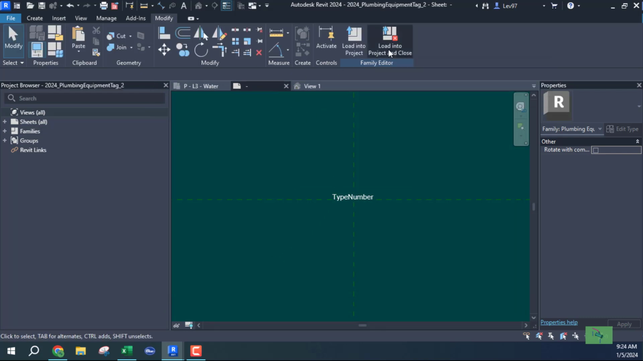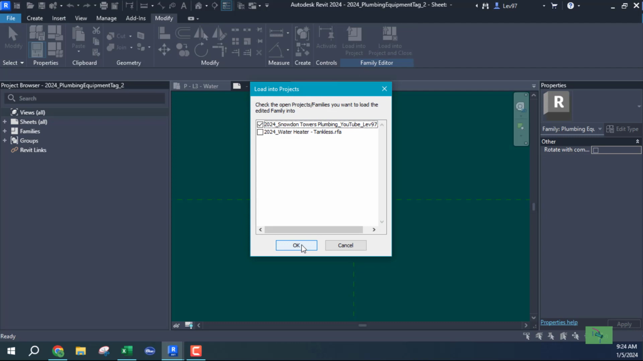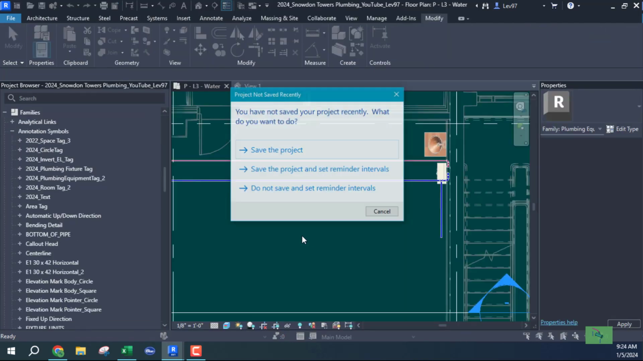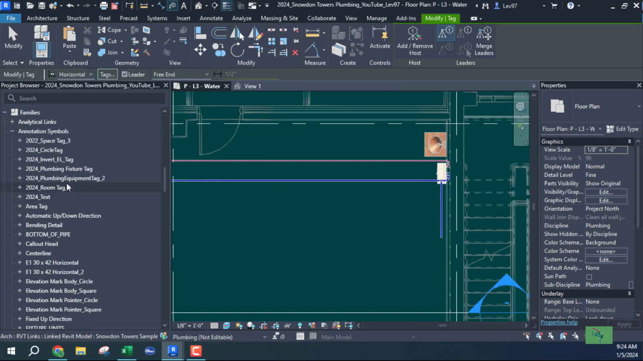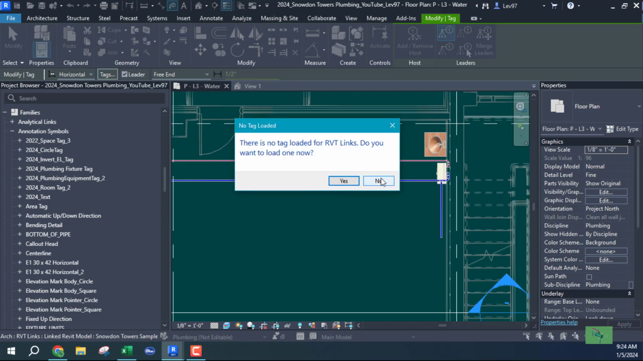Okay, let's load it into the project. We are loading into the project. And I'm going to cancel out of that. It's loading into the project. Here it is. Okay, do you want to load? No.